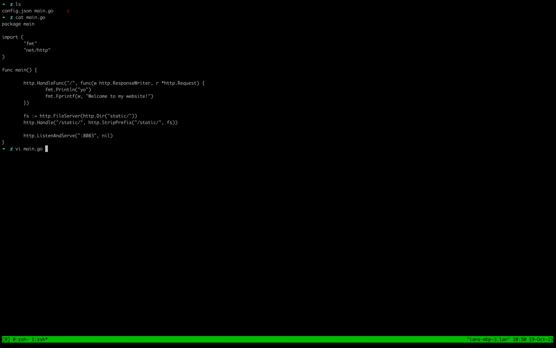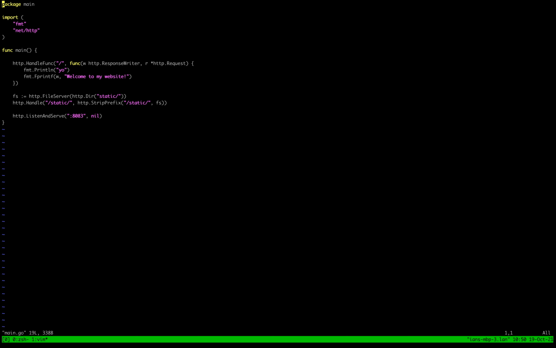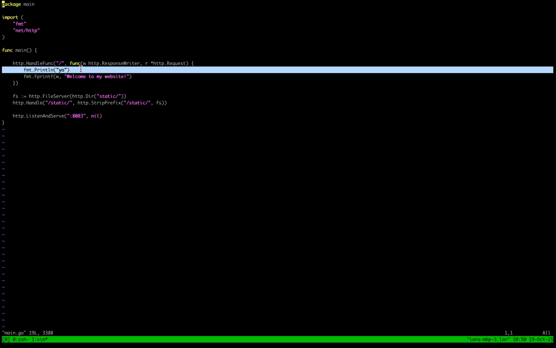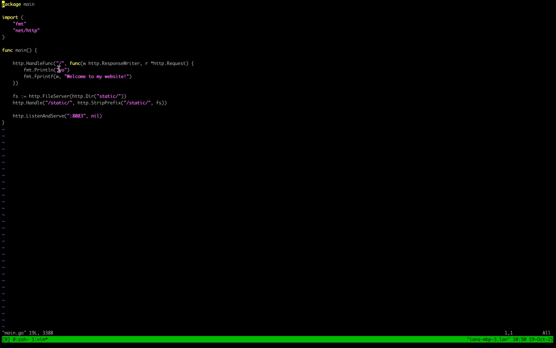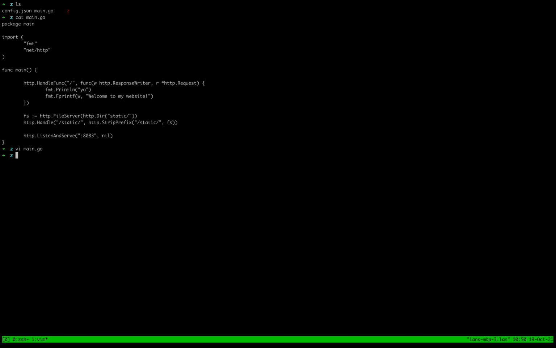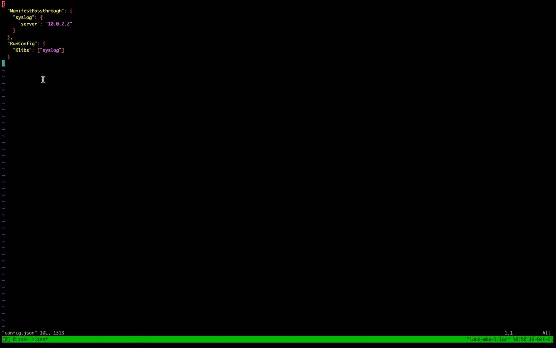So once again, if we look at our little web server here, basically every time we get this request, we're going to print out the message yo. And if we look at our config.json, what we've done here is included the Syslog Klib.